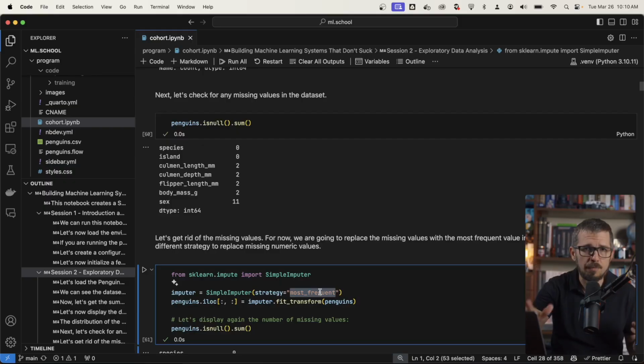Obviously, I'm using the same technique here for numerical values. There are better ways to do that for numerical values. In session 3, when we process this data set as part of a pipeline, we are going to see a different way of doing that. For here, for the exploratory data analysis, I'm going to keep it simple. I'm just going to use the imputer like this.